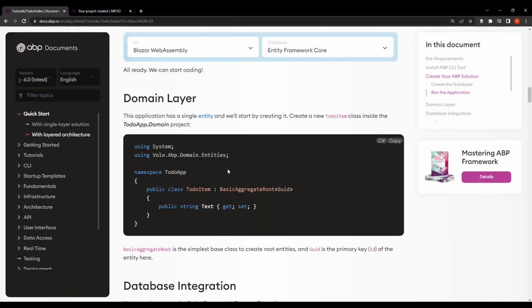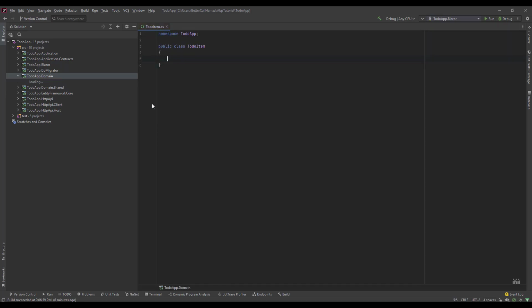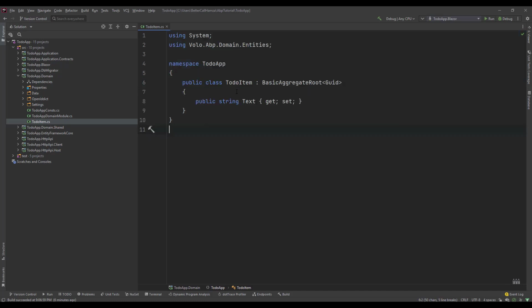So the first step is the domain layer. This application has a single entity, and we'll start by creating it. Let's create a new to-do item class inside the to-do app.domain project. And I'm just going to paste the code right here. It'll inherit from basic aggregate root, and GUID is the primary key.